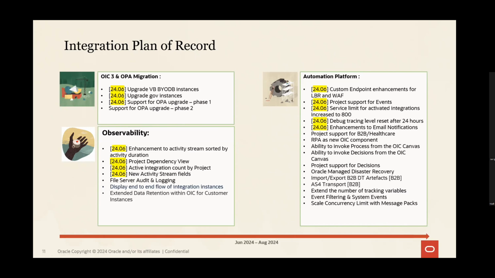We also see here the ability to, RPA is a new component. So this is something for 2408, we hope. Having RPA, your software robots there, doing the work that you cannot do easily by calling an API, and being able to invoke those software robots very, very easily. It's just another action in your integrations. So that's something really to look forward to, the RPA support. Also mentioned there is Oracle Managed Disaster Recovery. And you can see as well here, the third bullet point from the end, extend the number of tracking variables.